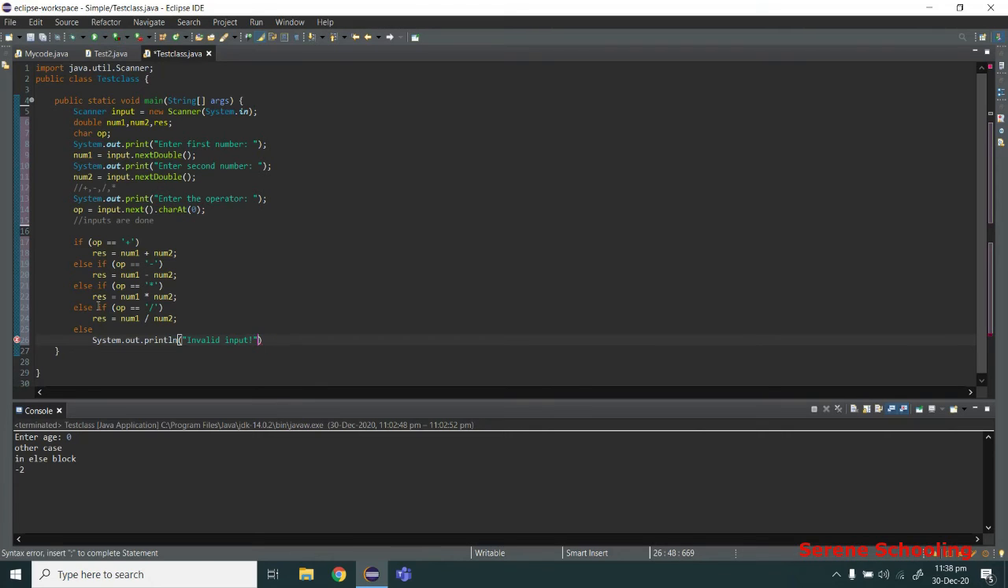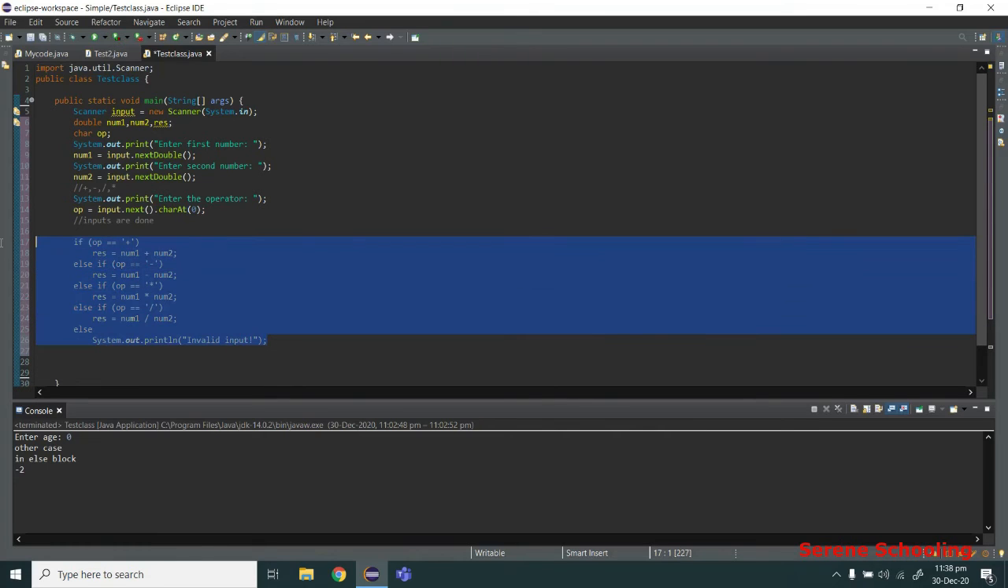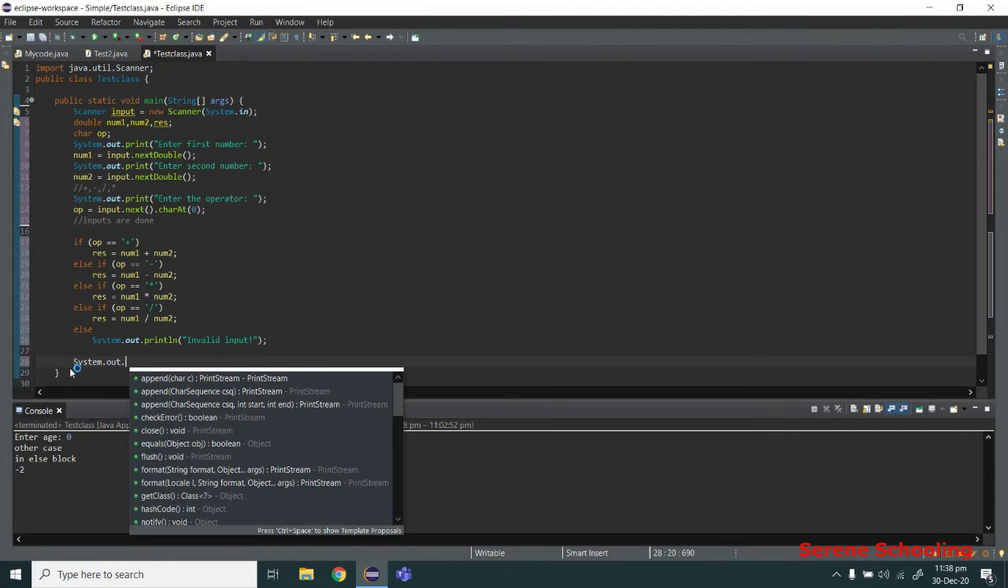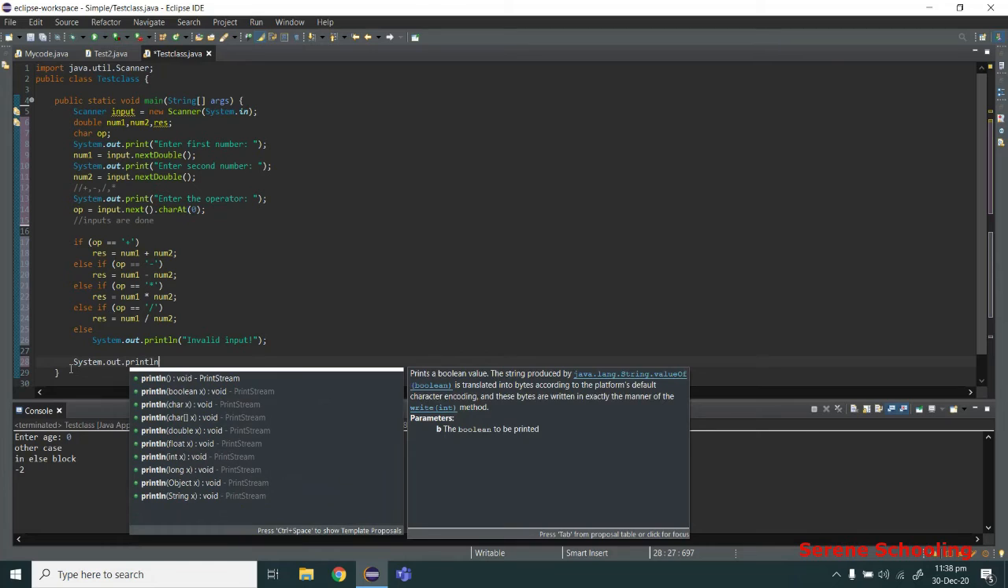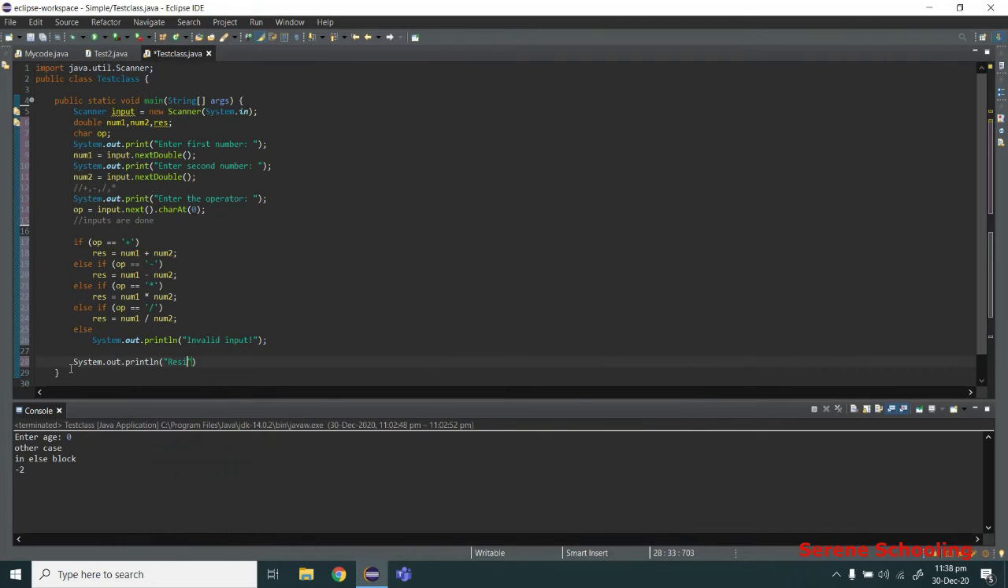So now we are done with this if else block. Now our program will continue like a normal sequential program. So let's print the result, whatever it will be. So I need to initialize it.